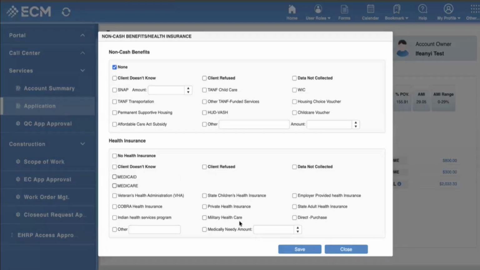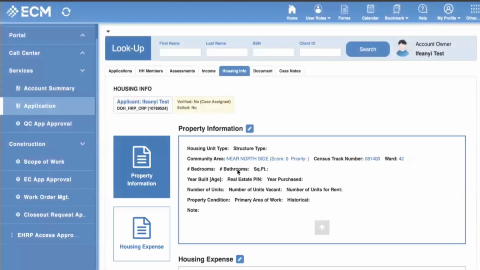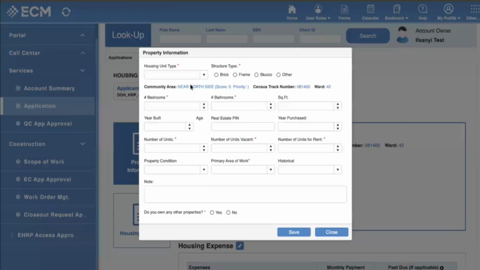And if they have any insurance, you can put that here as well. But you can just say they did not collect it as well. And then after this, I can then move on to the housing info tab. Within the housing info tab, I can then put in the property information.